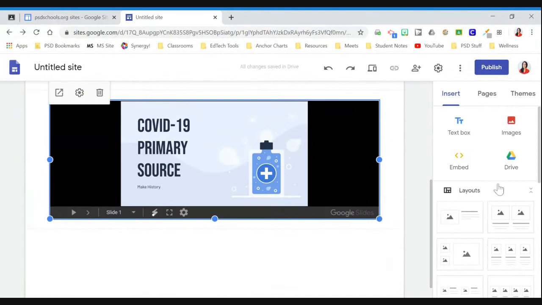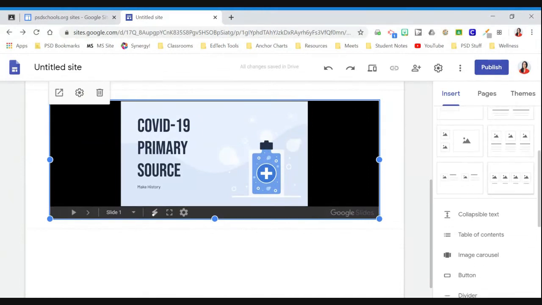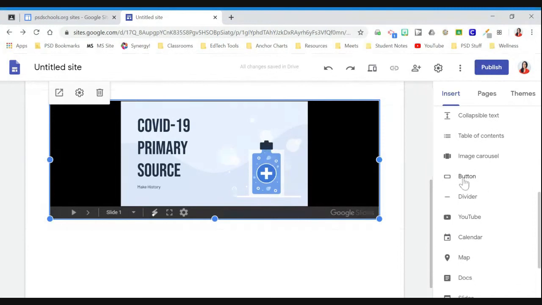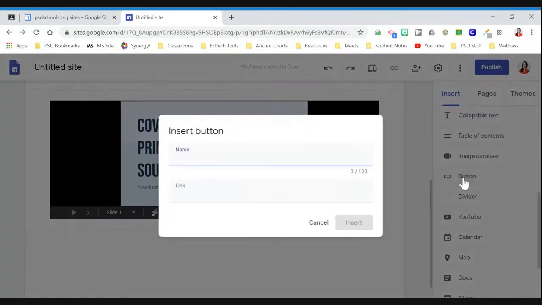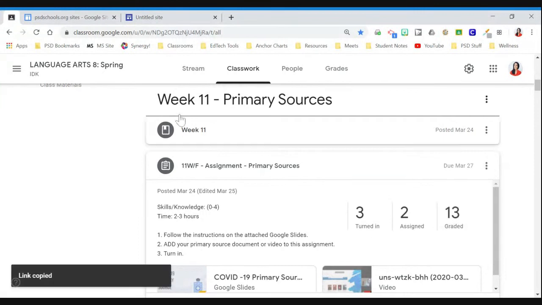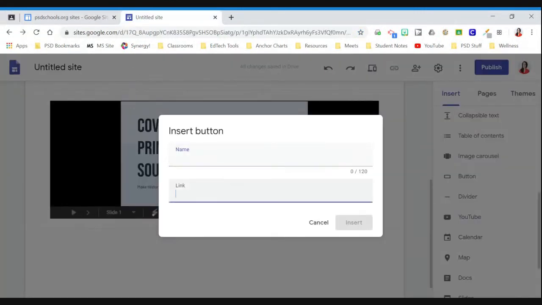Another favorite element in Sites for me is if I scroll down to the bottom, I can add a button. A button allows your students or parents to click directly into a new link. One thing I like to do on Google Sites is link directly to my Google Classroom assignment. So I'm just going to copy the link here from Google Classroom, and paste it into the button.